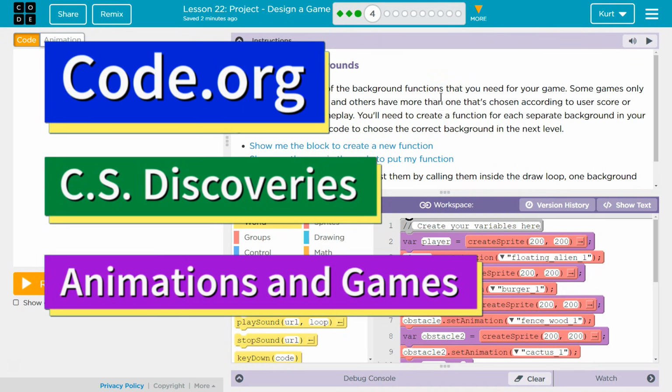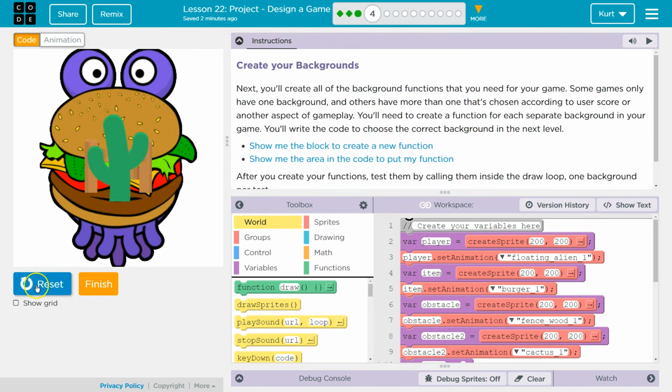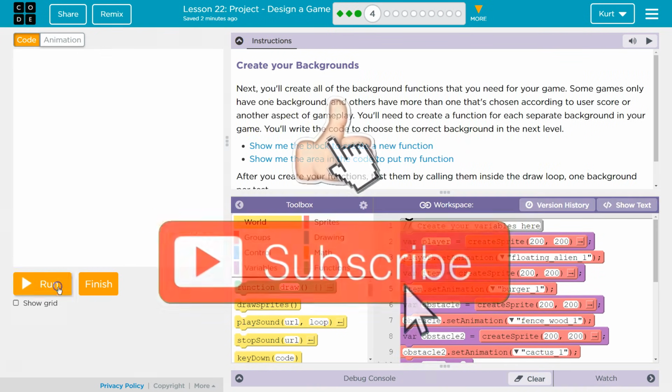This is Code.org. I'm currently working on their CS Discoveries course. I'm on Unit 3, Animation and Games, Project, Design a Game, Part 4, where we're creating a game. And here's what I have so far. Kind of a mess, but I got my variables declared, and I'm going to keep going.